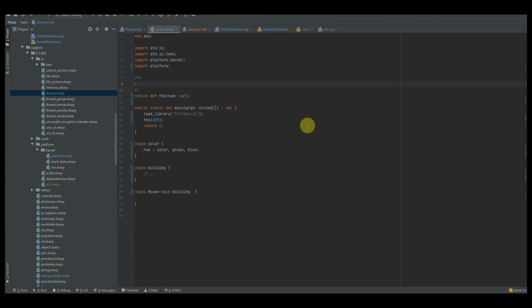So today we're going to be talking about part two of how to build our basic standard library.